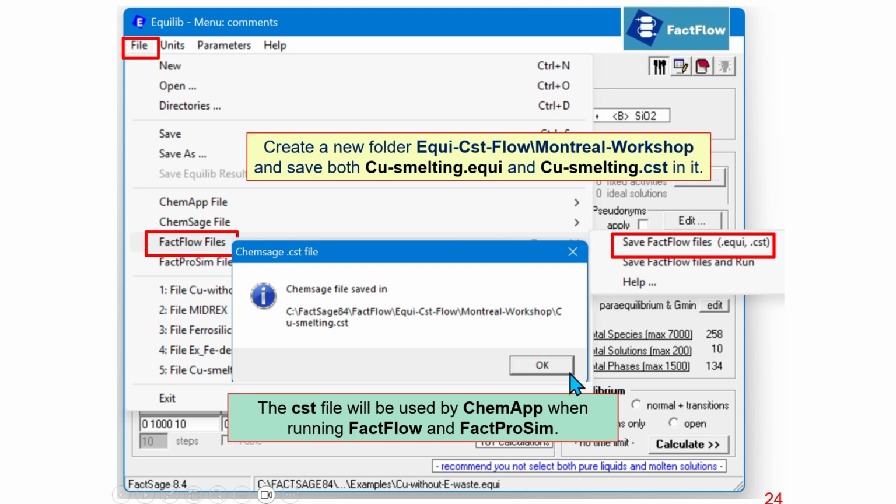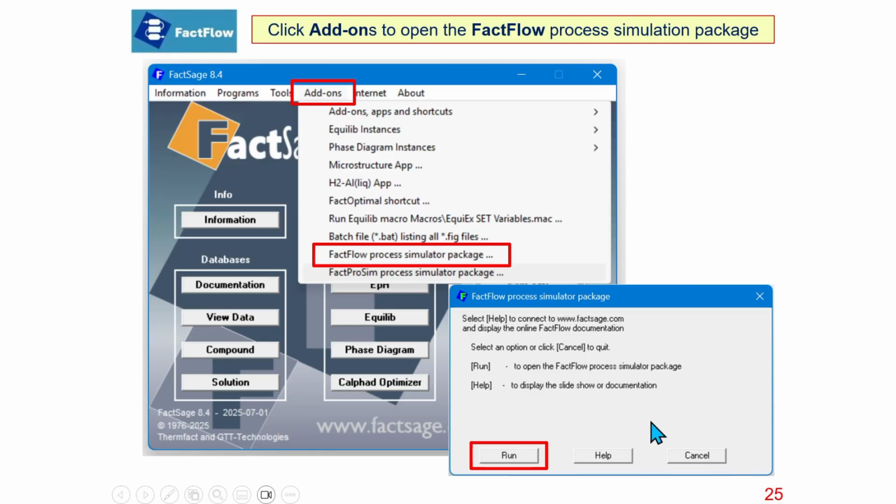The next thing is to run the FactFlow simulator. One way to do it, and the simplest way, is you go to the FactSage main menu, you click on Add-ons, find FactFlow Process Simulation Package, and you're presented with this page. Help is very useful. It gives you the manual or any other information about FactFlow, and it takes you to our website. So we're going to run it.